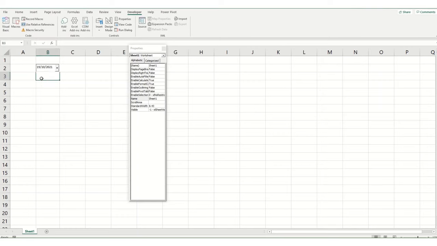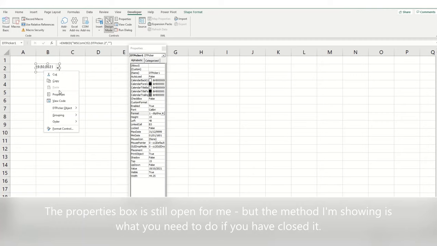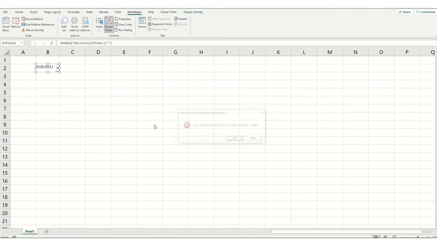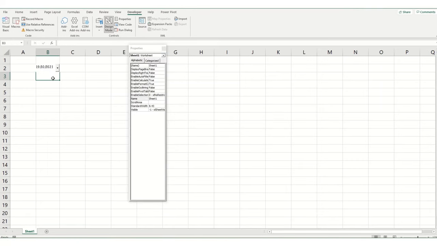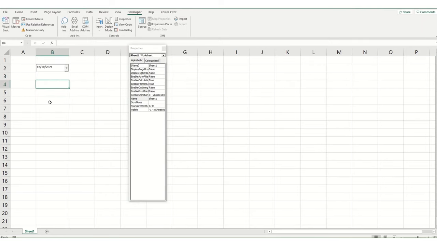I'm going to update it so I'm linking back to cell B2. To do that, I need to turn my design mode back on, select my box, right click, and go into properties. And I'm going to link that back to cell B2. Turning my design mode off, that's now linking into that cell. And if I were to go equals B2, you can see that my date is still changing as I update it.